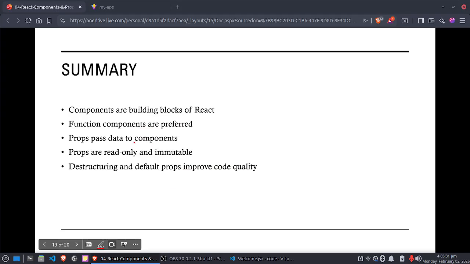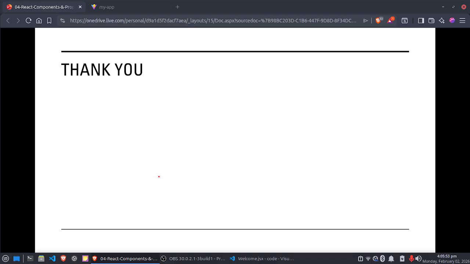Now let's quickly summarize. Components are the building blocks of React. Function components are preferred instead of class components. Props pass data to the component, and props are read only and cannot be changed, they are immutable. And destructuring and default props improve the code quality. So that is for this video. I know this topic is new, so pause, practice, and write the code yourself. Try to build the React project again, and play with the props and rendering.